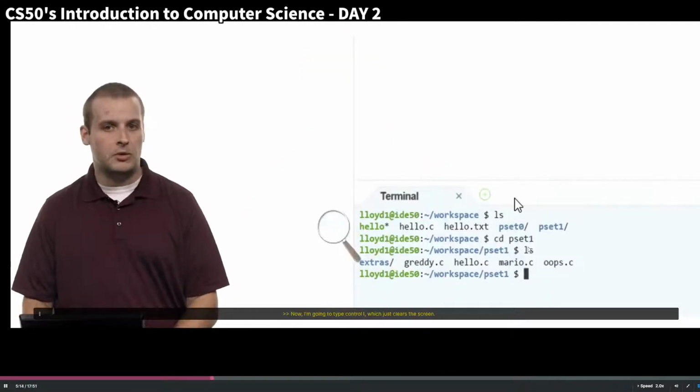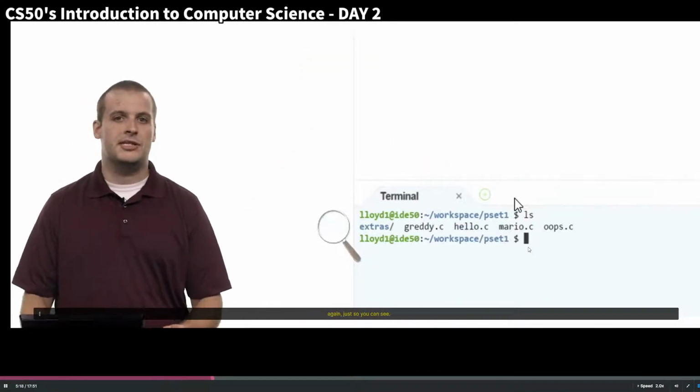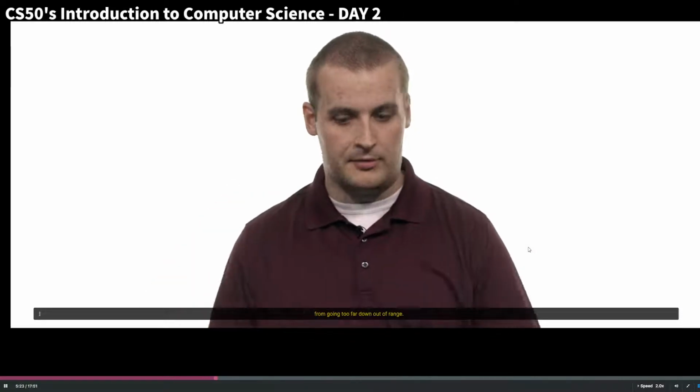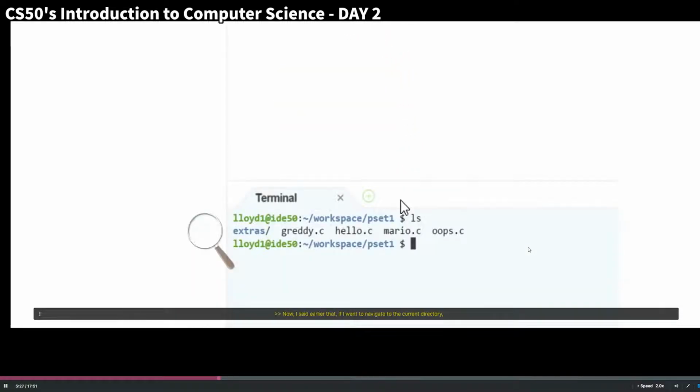Now I'm going to type Control L, which just clears the screen. And I'm going to list the contents of the directory again just so you can see. I just wanted to do that to clear out some of the stuff that you saw down below and prevent us from going too far down out of range. Now I said earlier that if I want to navigate to the current directory, I can type cd space dot and hit enter. It doesn't do anything. I'm changing directories to the current directory. You're not always going to find a need for single dot, but you will occasionally.